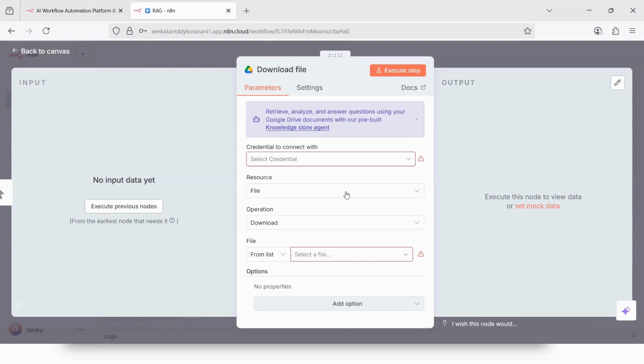So what we will need to do is we have to give credentials. As of now, we do not have Google Drive credentials. We have Gmail credentials, but those are not sufficient. Google Drive credentials are fetched slightly differently. So we have to create new credentials.